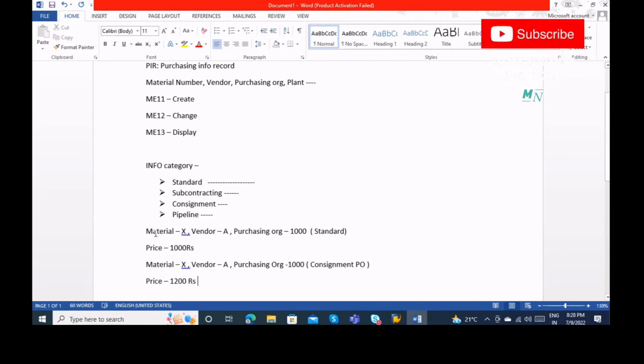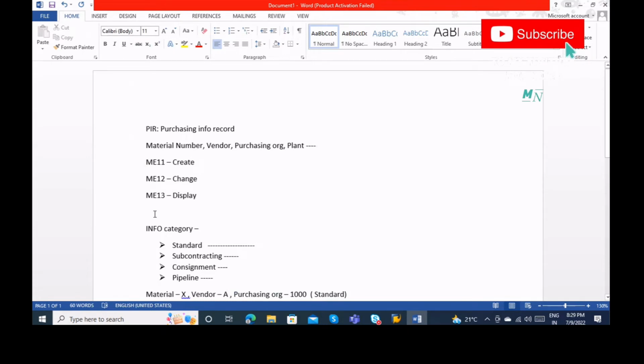So when I create a PO with this combination, if you do not mention any consignment process here, then the system will consider this a standard PO and pick the 1000 rupees price. If you specifically mention that this is the consignment PO, then the system will pick this 1200 rupees from the purchase info record.